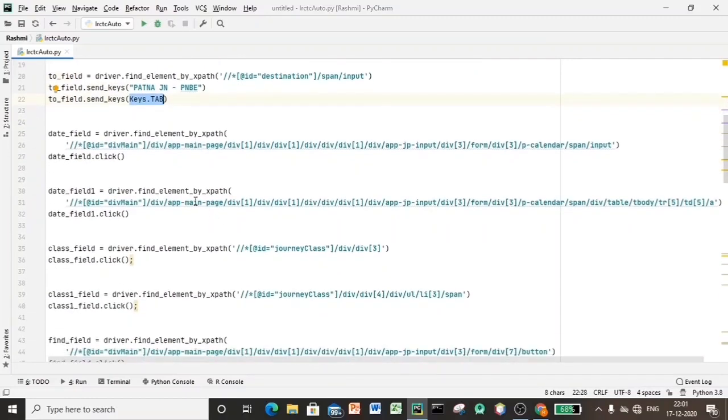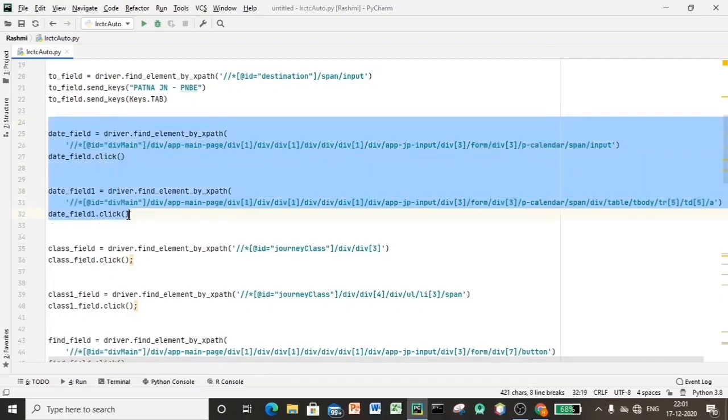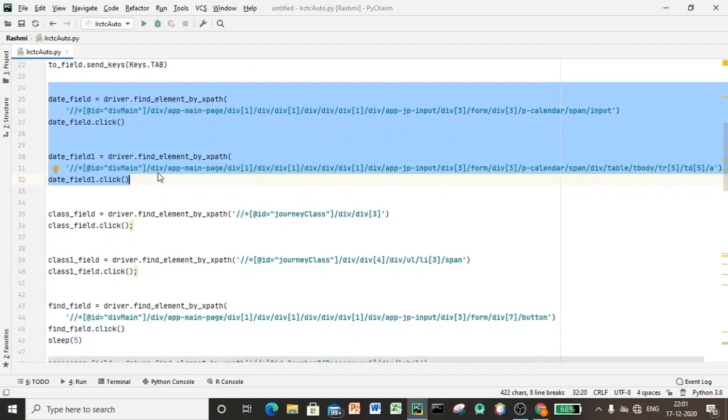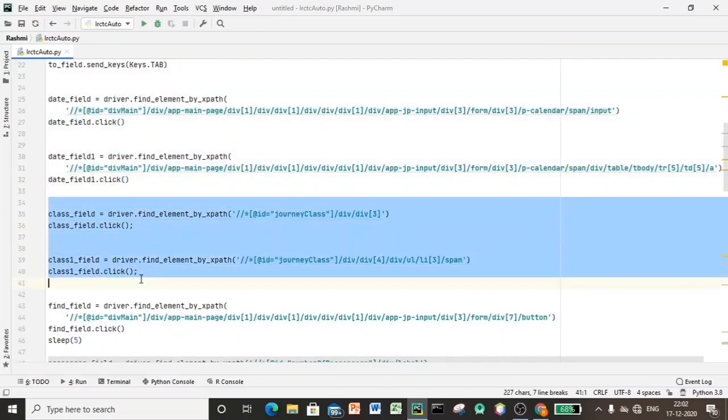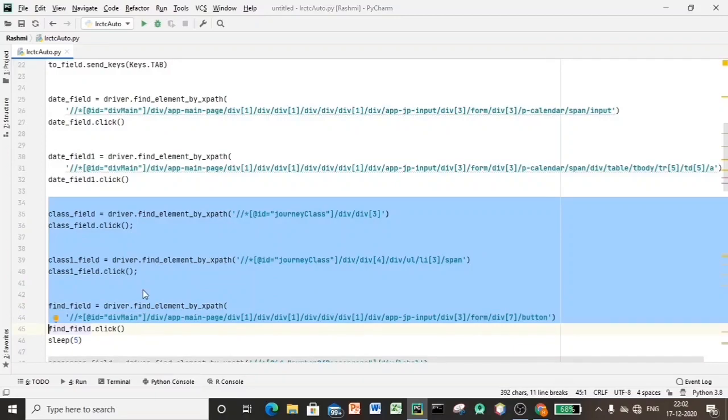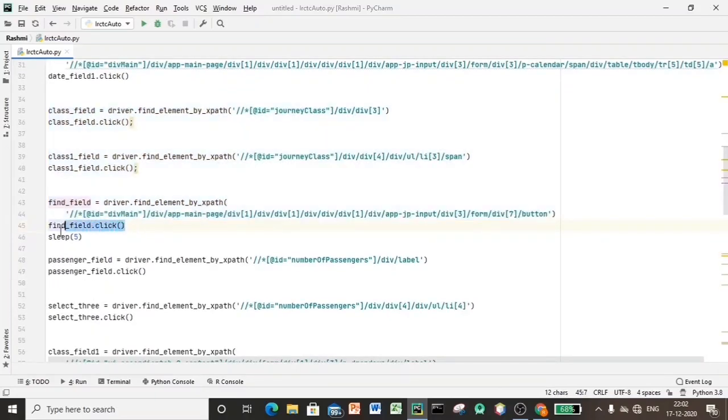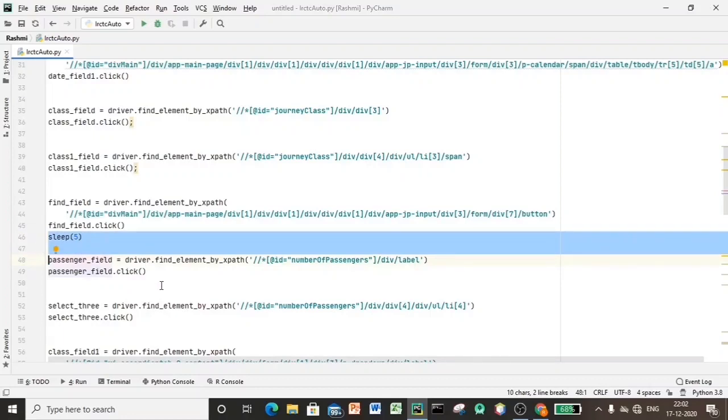After entering the to and from station, it will find the date field, click on it, and then select any particular date that we want. In a similar manner, we will select the class and finally locate the find trains button and click on it. We once again give it a pause of 5 seconds for the web page to load.